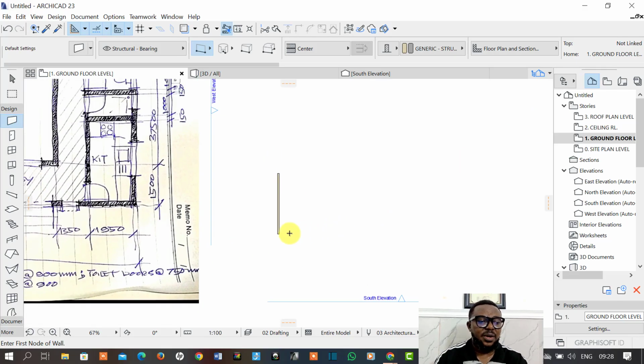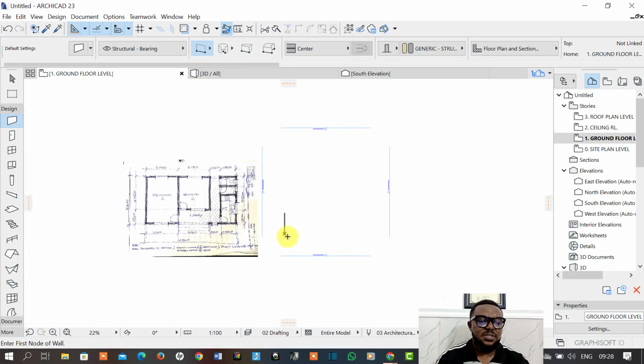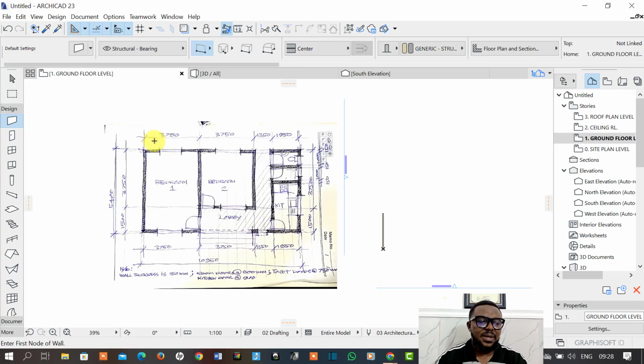I'm not going to draw the wall again, but I'm going to offset these walls. All the vertical walls now are to be offset. So the next offset is 3750. Okay, that's the next offset.